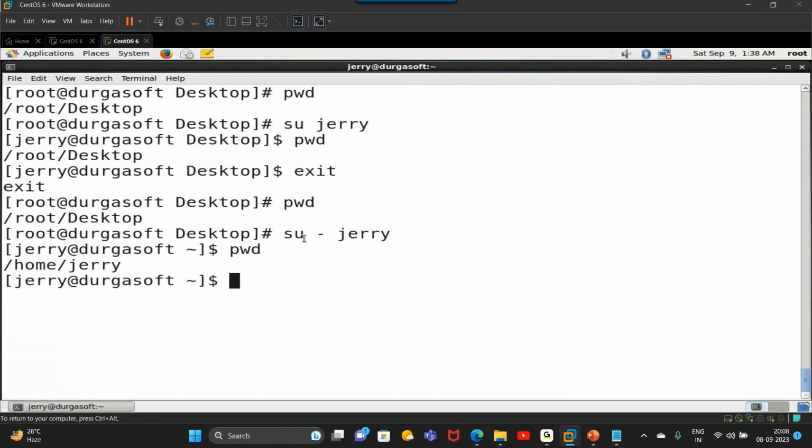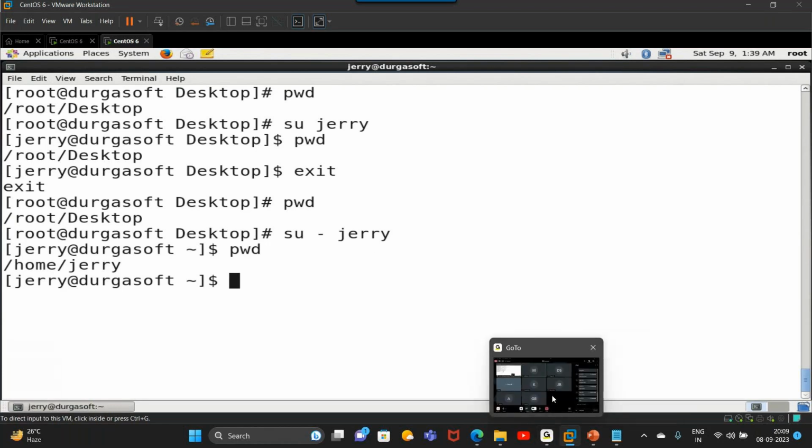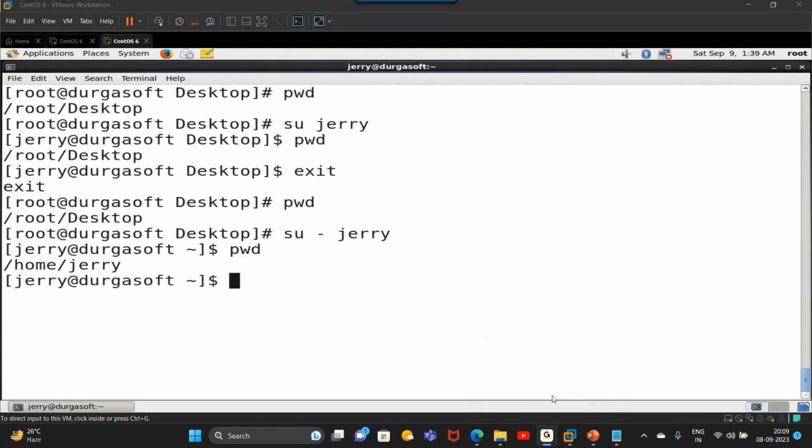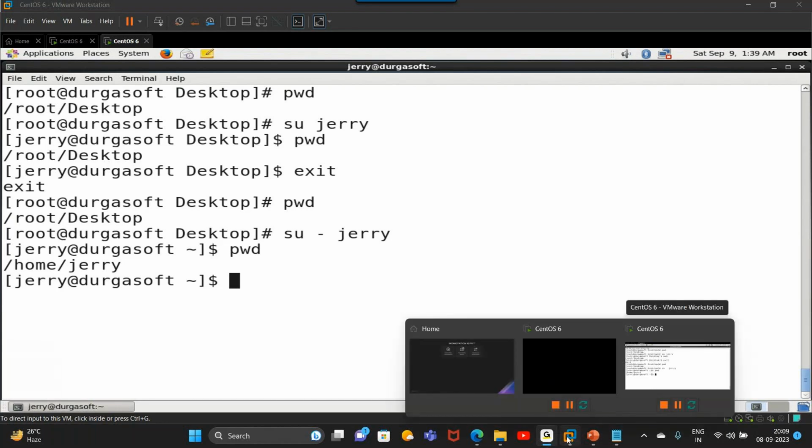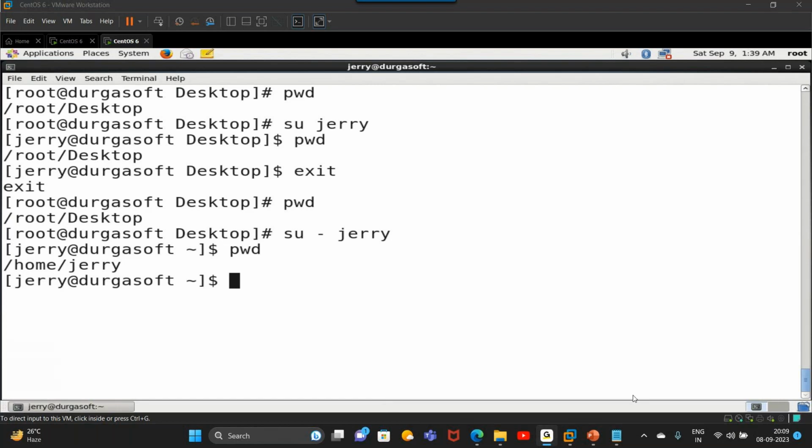So this is su space username and this is su hyphen username. Is anyone clear what is the difference between su username and su hyphen username? Can you tell me the difference between these two commands? Anyone? Correct. su space username means it will change the user account, but you will be in your last working directory only. But su hyphen username means it will change user account and it will change the home directory also.